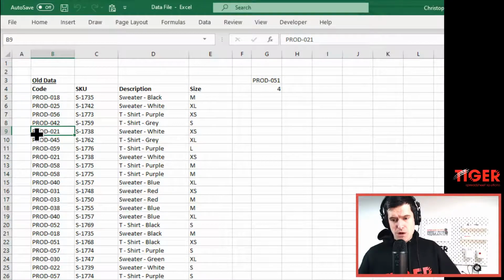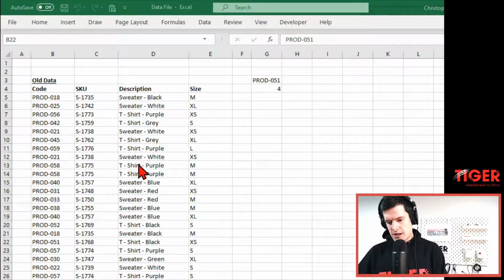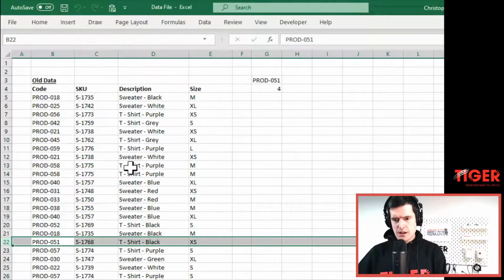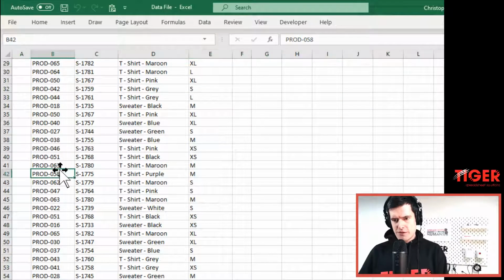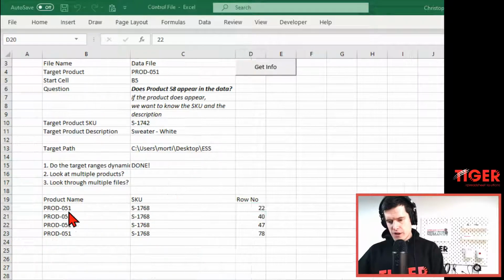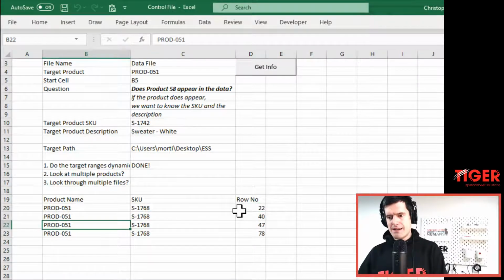So product 51, where does it appear? Product 51 in row 22. That is accurate. Then it appears in row 40. Row 40 here, that is accurate. Then it appears in row 47.